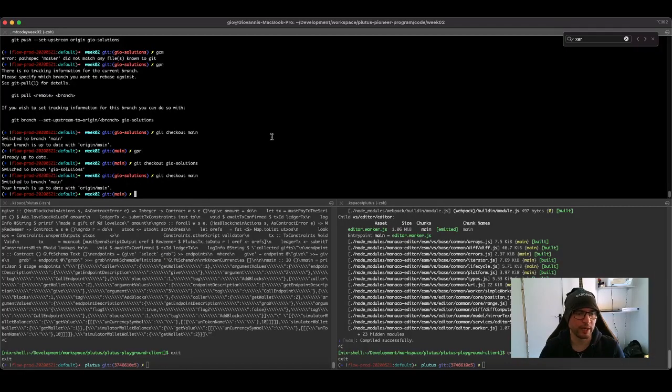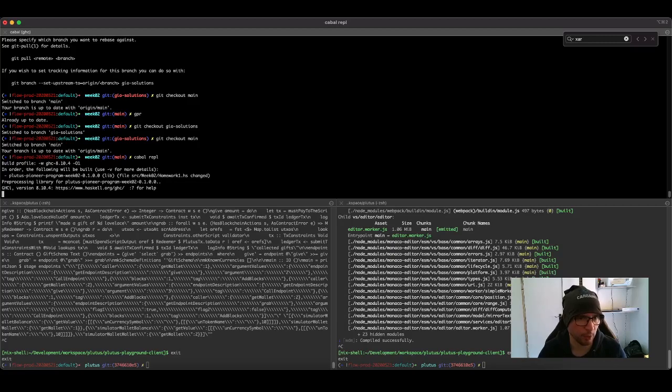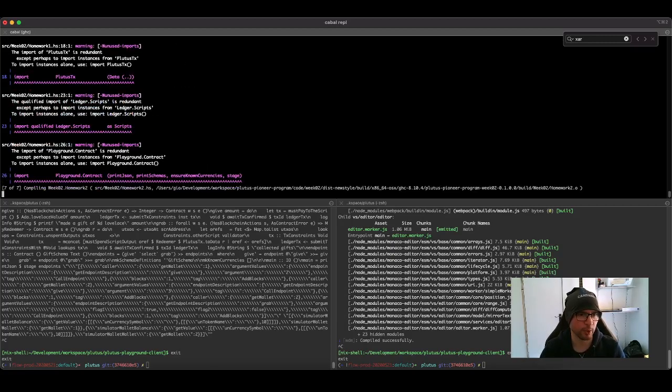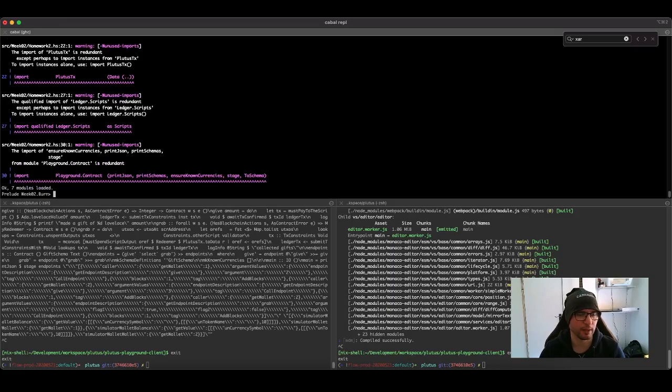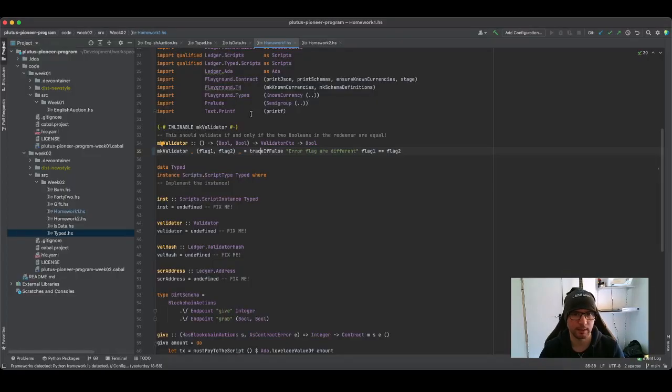Now, if we want to test this, what we have to do is run cabal repl in the folder week02, and exactly in that folder, nowhere else, because otherwise we'll not find the cabal file and we'll get an error. So far it looks good, because if I go :l src/week02/homework1.hs, the module is loaded correctly. It means that this file compiled as well.